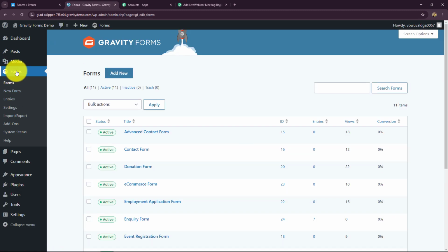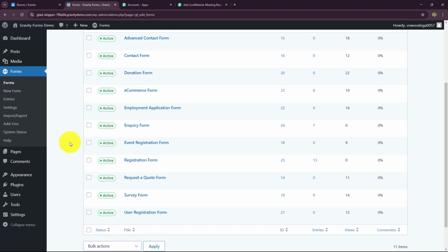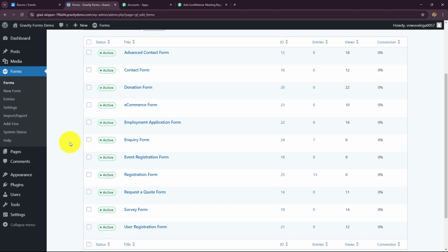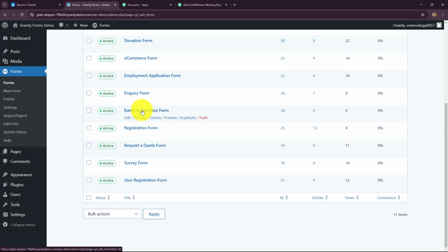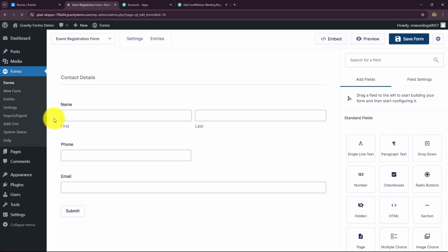We'll go towards the forms section. These are all the forms I have created for different requirements. For registration for the webinars and the meetings, I have created this event registration form which I'm going to open, and these are the fields which I have in my form: name, last name, phone number, and the email address. These are the details which I want, so I have selected these fields only, but according to your choice you can add as many fields as you want by using these options and dragging them out in the form.